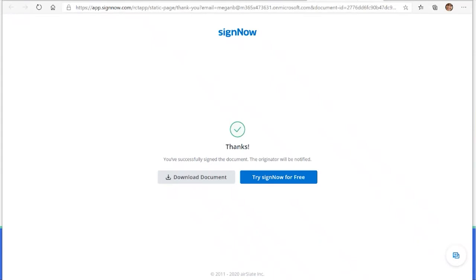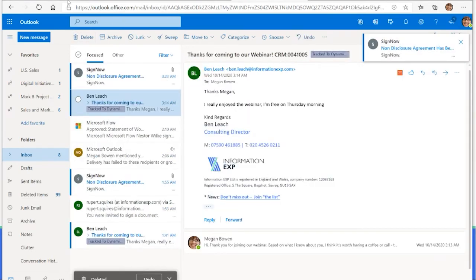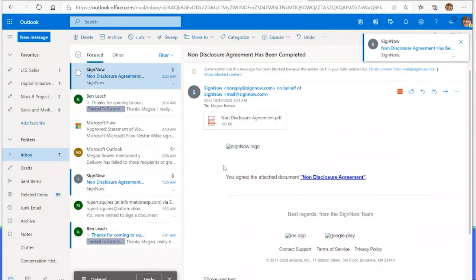Excellent. So I can close that down, and I can delete this email and tidy up as I go. And actually, you can see that yes, it's a record that I've signed it.